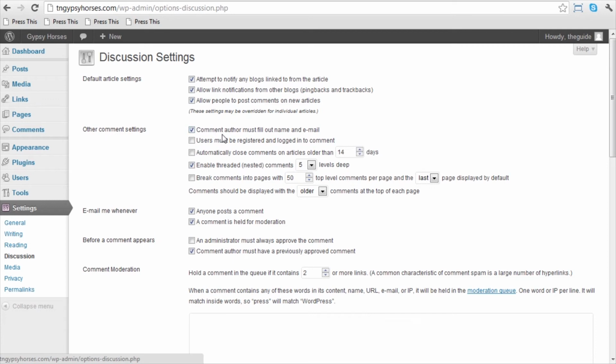All right, do you want the comment author to have to fill out their email and name? Well, yes, obviously you do. If you don't, then you've just got a bunch of anonymous comments, and there's no point in that. Users must be registered to comment: personal preference, do you want that or not?